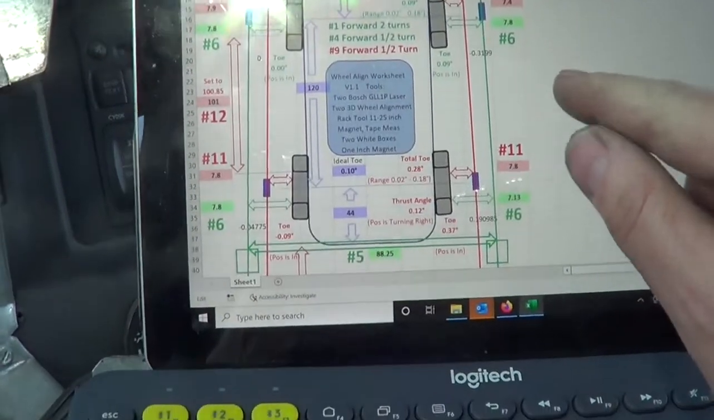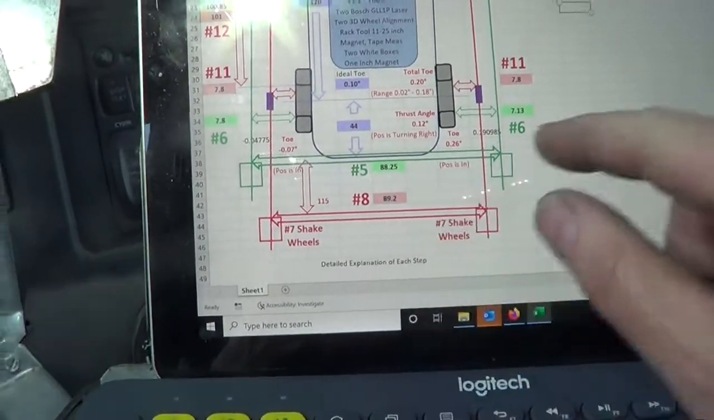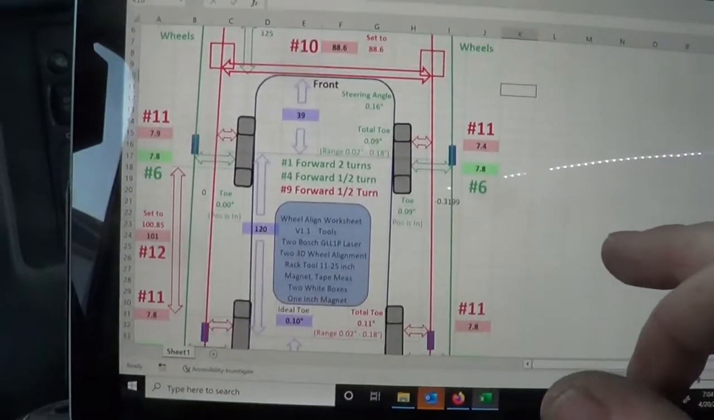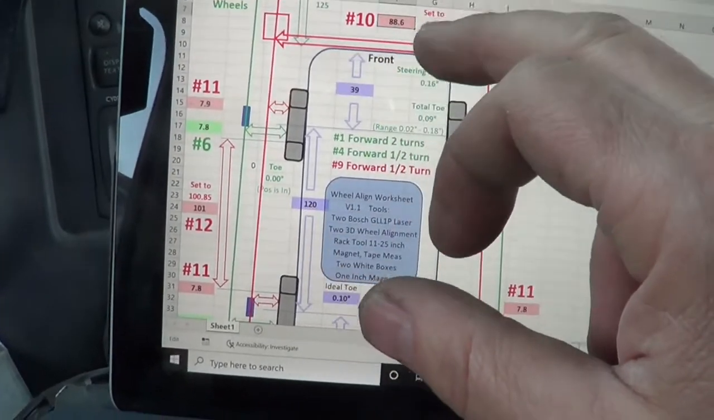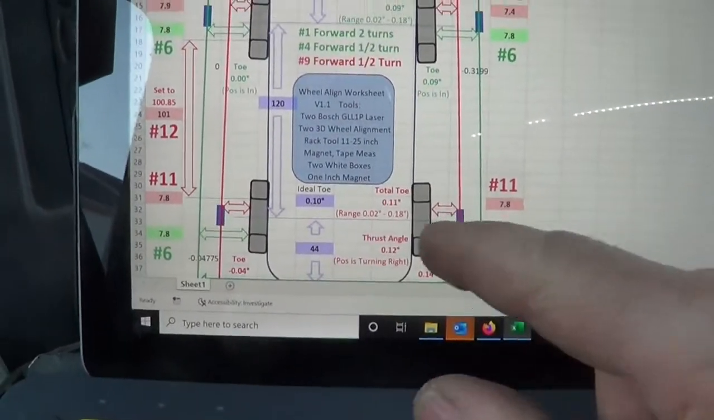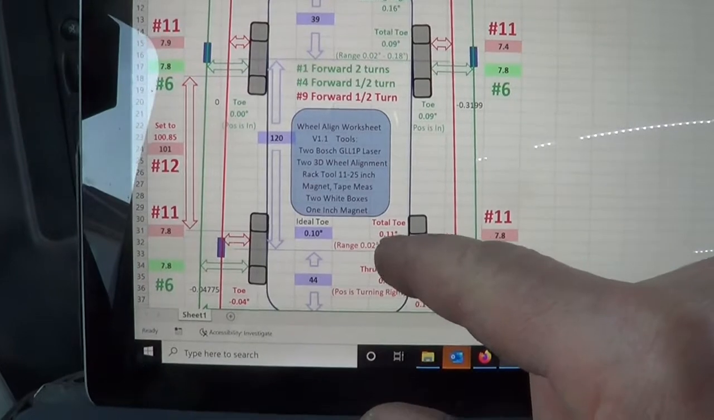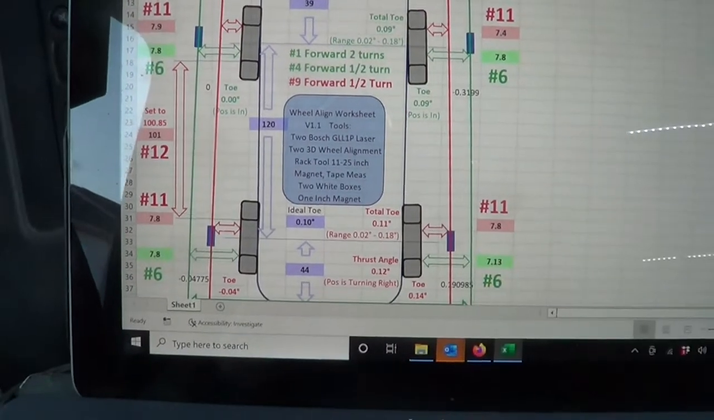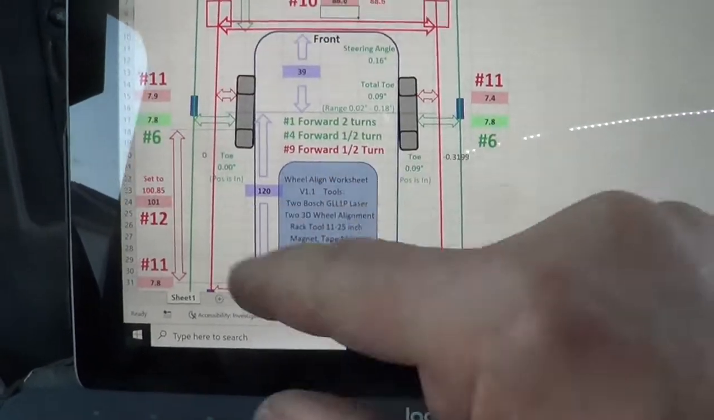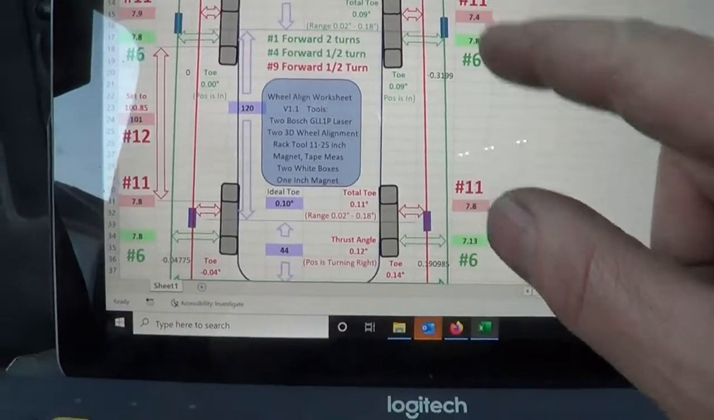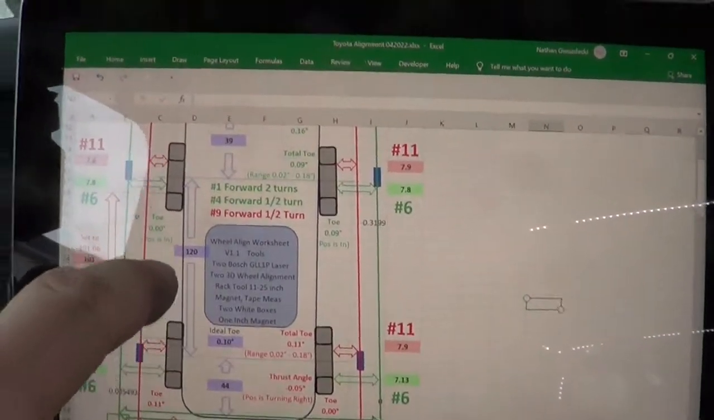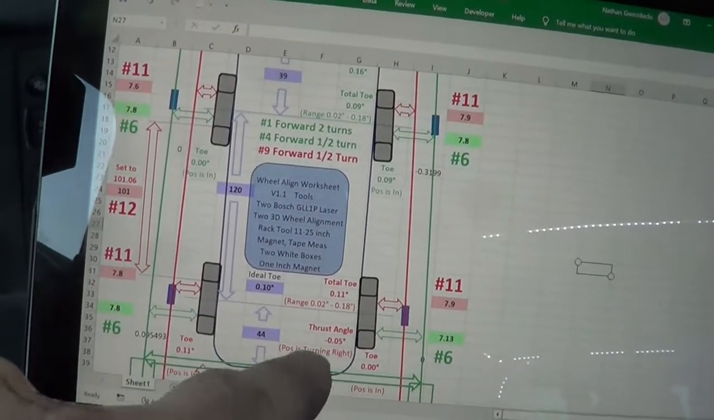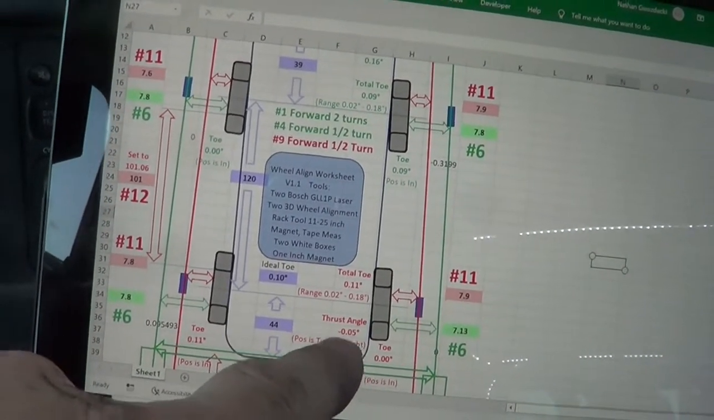So step number 8, yeah, it was write it down. Step number 9, forward half a turn. So my measurement is 88.6, and my toe was 0.28 before I shimmed it. Now I'm 0.11. It doesn't get better than that. So now let's measure step number 11, and we'll just check our individual wheels. So I put in number 11, and we can see now it's my left wheel that's more off, and that changes my thrust angle. So I got a slight thrust angle.